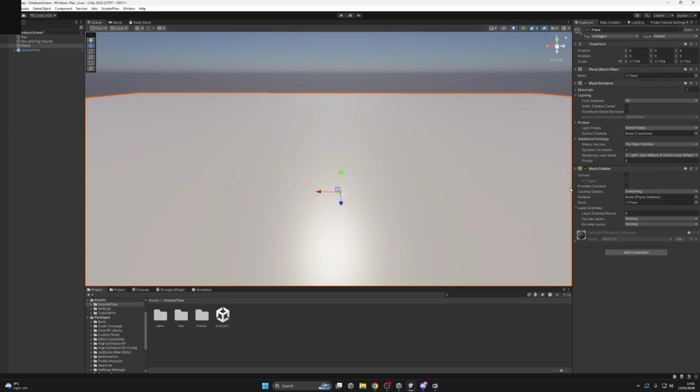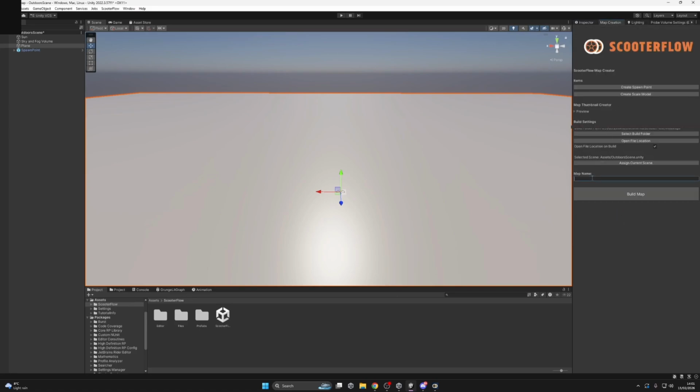So to add Mesh Collider, just click Add Component and type Mesh Collider like so. Now go back to the Map Creation tab and enter a name for your map, like My First Map. Then you're going to want to hit Build Map. This will then do a load of stuff to make your map so you can play it in game. It's magical. Wait for it to do its thing, then load ScooterFlow and play your map.